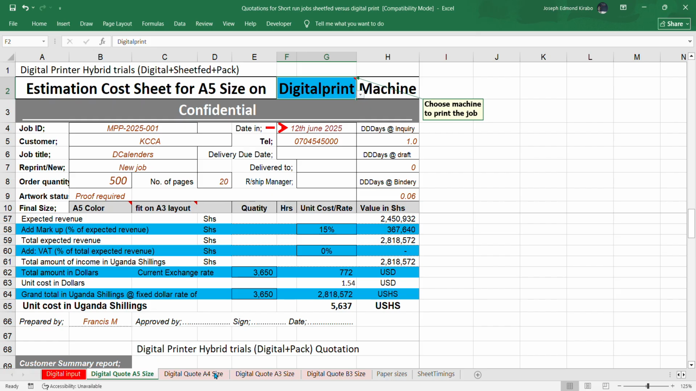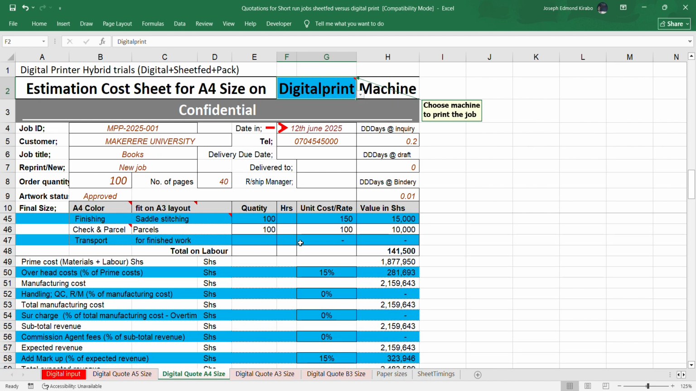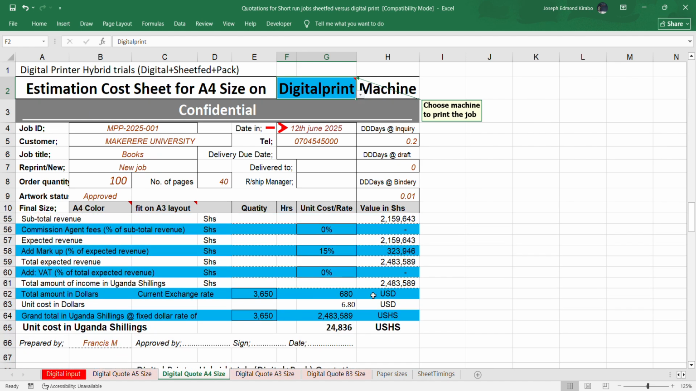So the same applies to other jobs like books for Macquarie University client. You realize the unit price is 24,000. For you to know whether it's cost effective on Sheetfed, you just click a button, so you realize it is cheaper on Sheetfed.